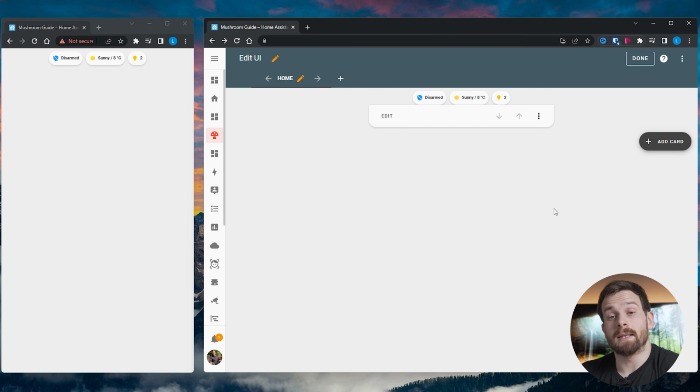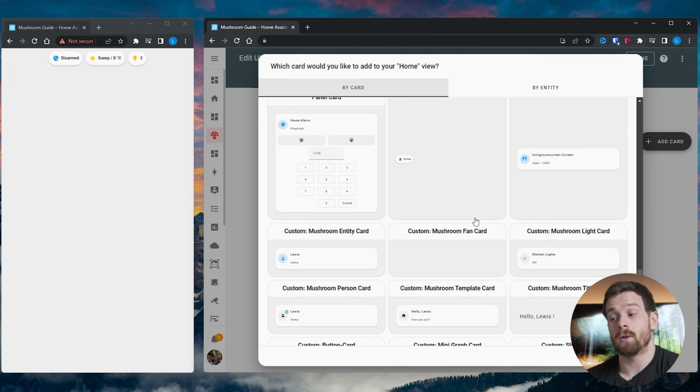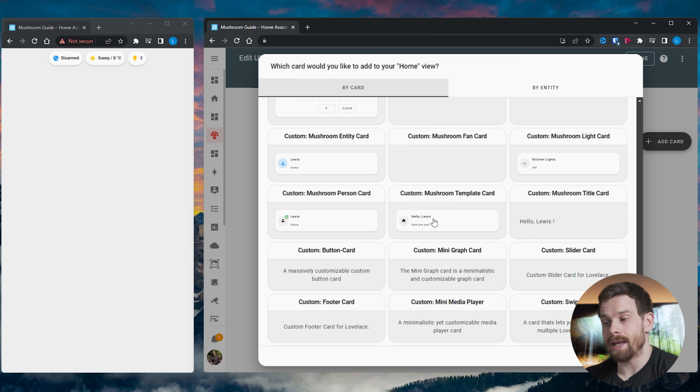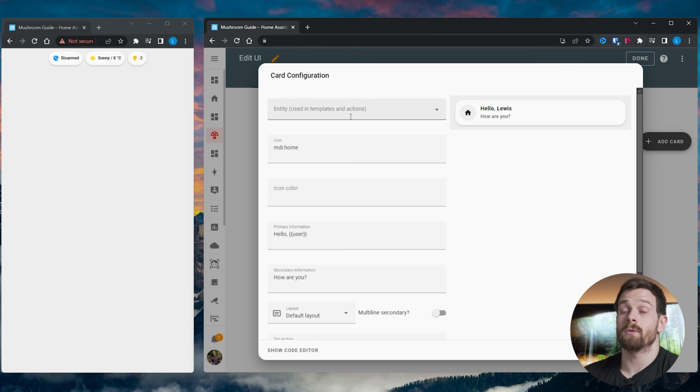The next thing I want to do is to add our welcome message, so it'll say good morning or good afternoon, good evening, whatever it is. So that'll be the next card under there. We're going to press on add card, and we'll scroll down, and unfortunately as of yet there is no welcome card built into Mushroom, but we can use a template card. The template card is a more advanced card where you can add Home Assistant templates into it to have it give you different information depending on the template. So this is the template card here.